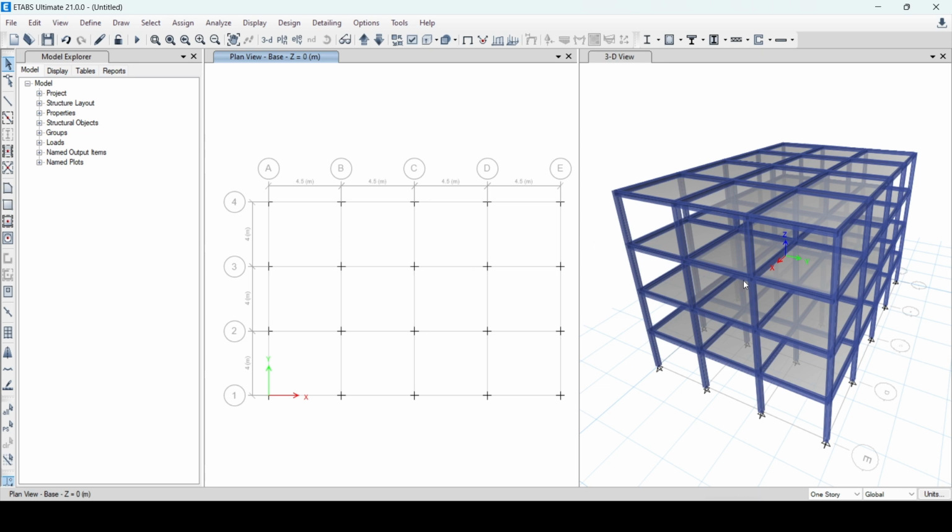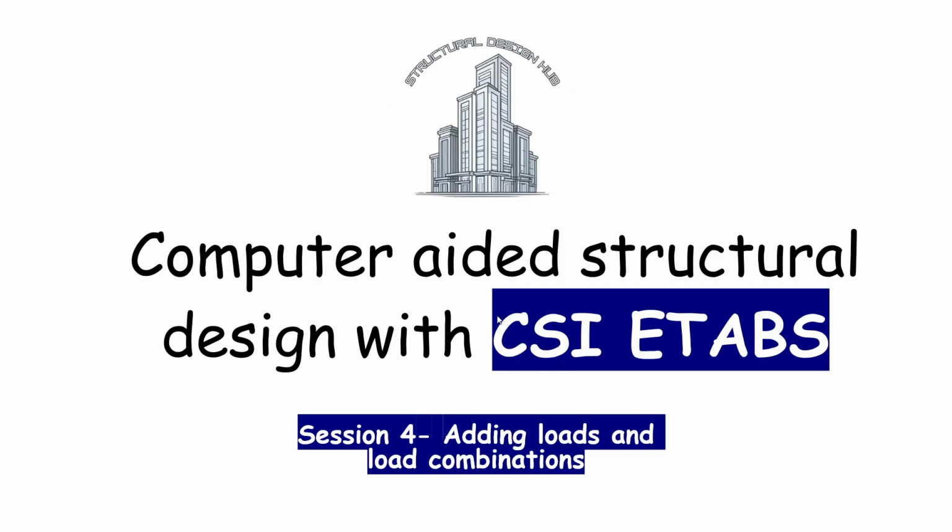Now the model is completed. I have drawn all the structural elements. Next video, we will discuss adding loads and load combinations.